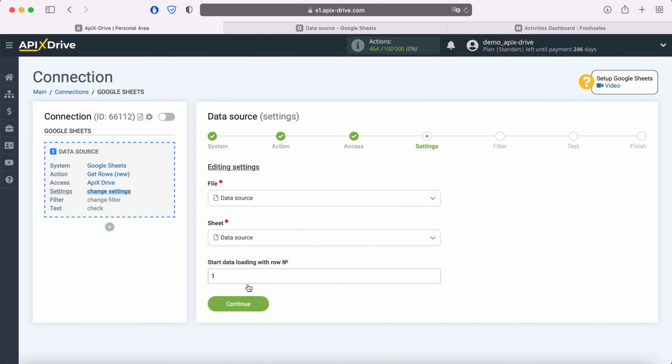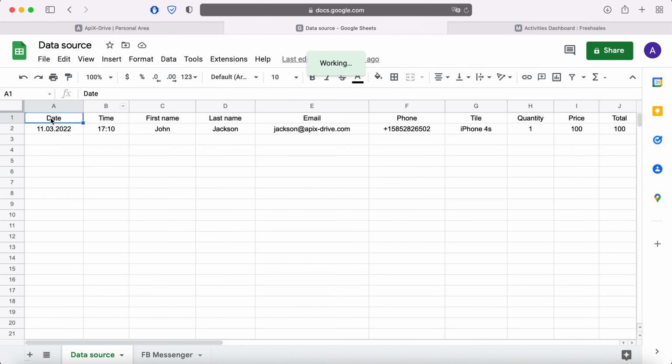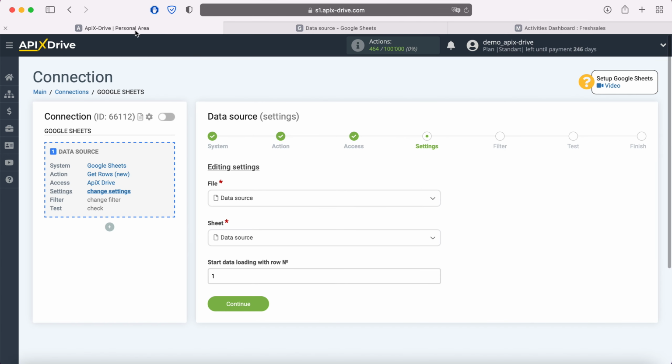In the field Start Data Loading with Row Number, you must specify the row number from which you want to start unloading. For example, if you have 1,000 rows in the table, and you do not want to transfer all these rows, you need to specify the number 999 in order to start downloading from the last one. In this case, I have 2 rows in my table, so I will specify 2.